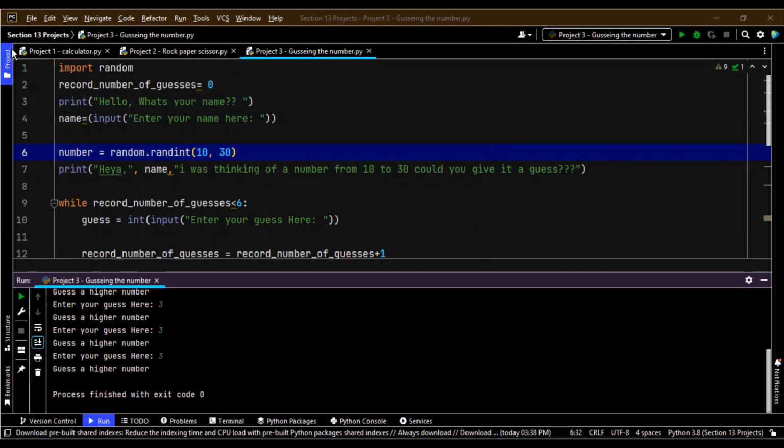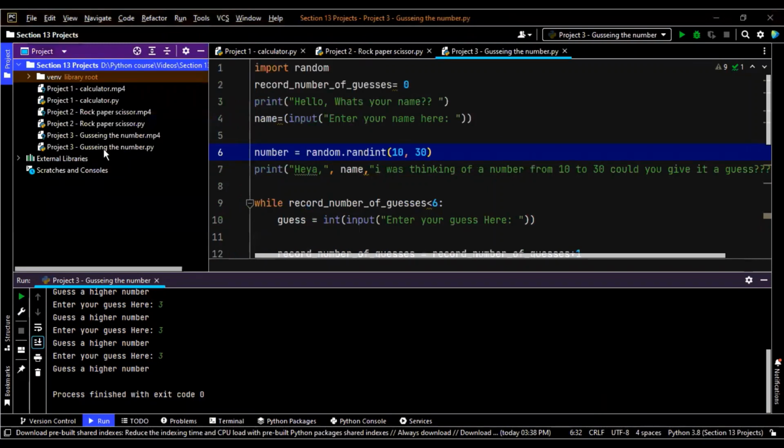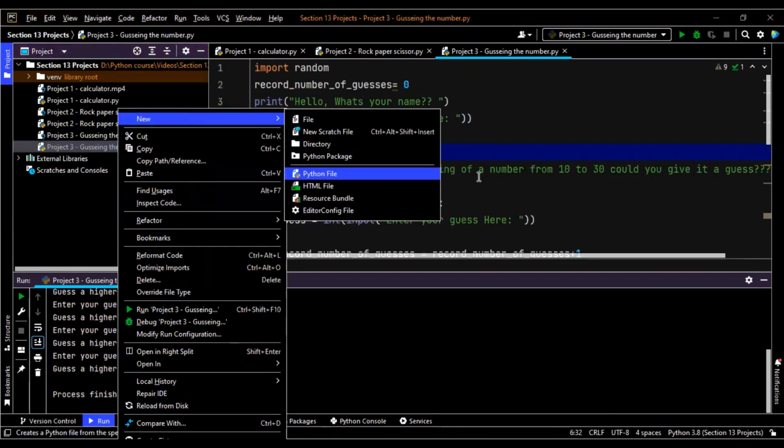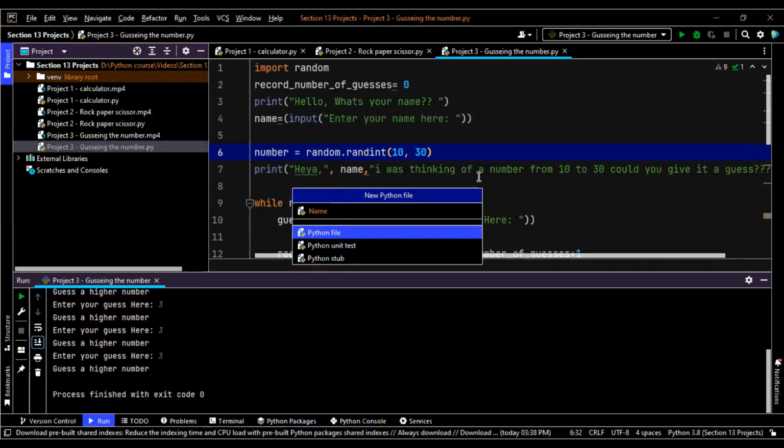All right, so let me just go quickly and create a new Python file. What is a dice simulator, by the way? You roll the dice when you play Ludo or Snakes and Ladders, if you remember. That's the dice simulator. So it's our project 4.